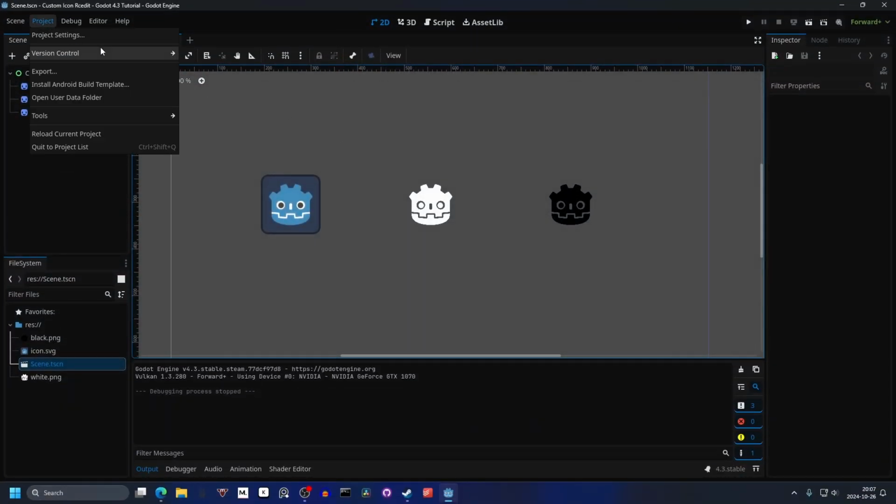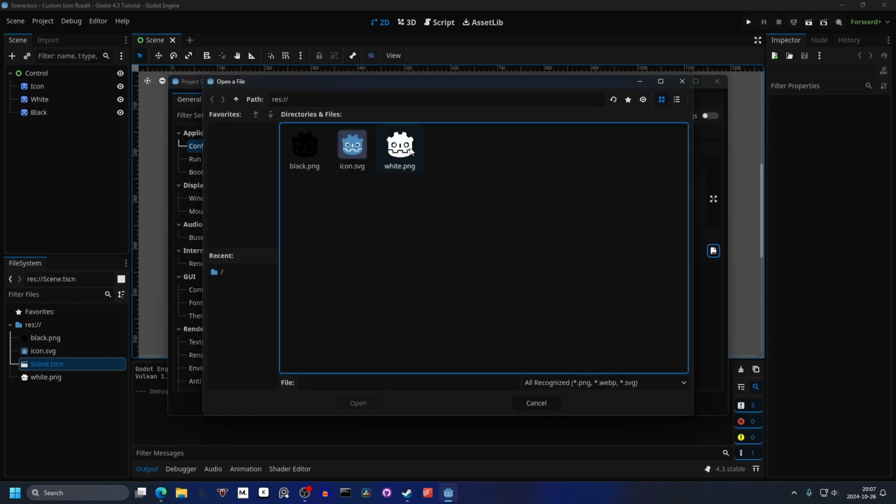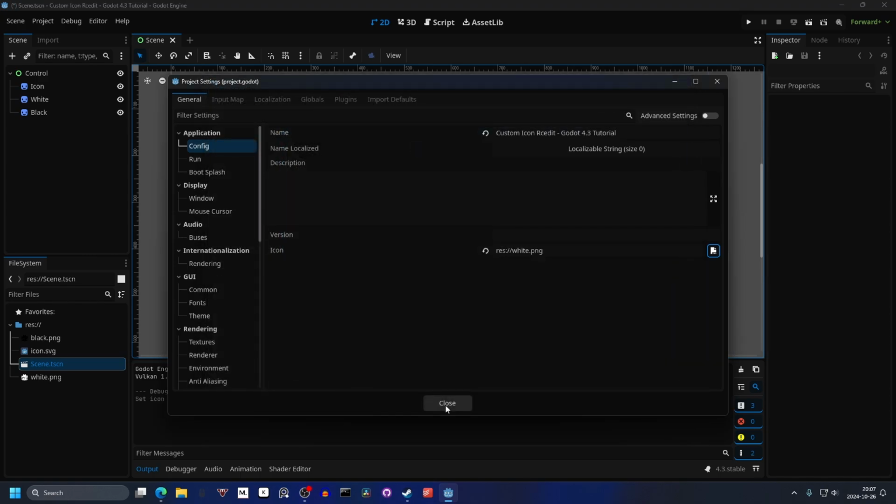So let's jump in. Start by going to Project, Project Settings, and on the application config, select the icon, and here you want to select the path to your icon. I'm going to select the white PNG and I'm going to close it.